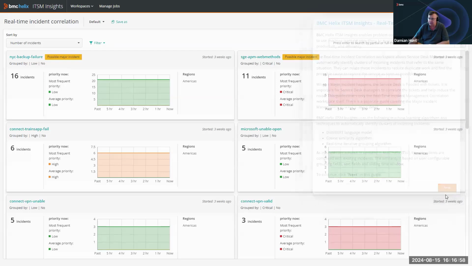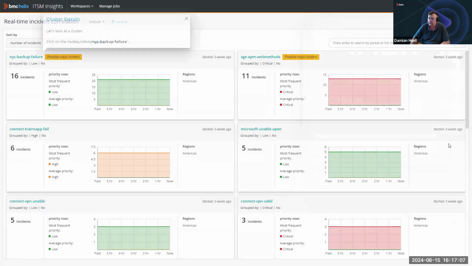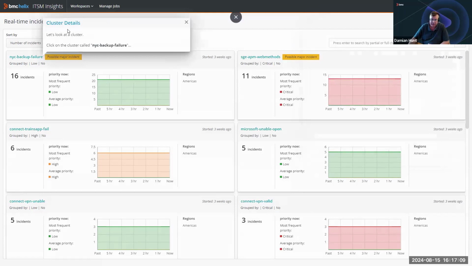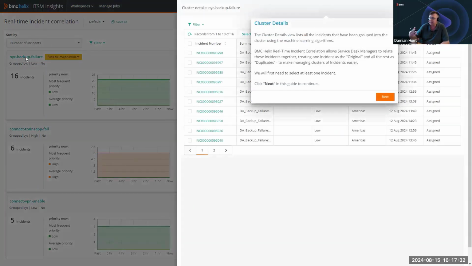And you can follow the guide, walking through and explaining what each of these steps are and what each of the components are. It takes you to look into a cluster that's been named by the system as NYC backup failure. Remember, that's been automatically generated by the backend processes in real-time incident correlation. It has found a group of 16 recent incidents that all have the phrase NYC and backup and failure in it. We can click on that cluster, and the guide continues to tell us exactly what we're looking at here, the list of incidents that are making up that cluster.